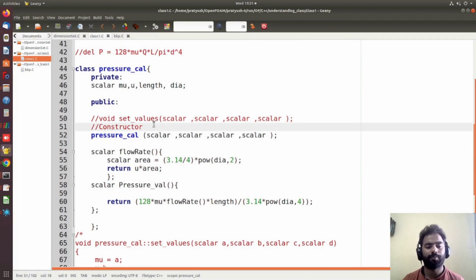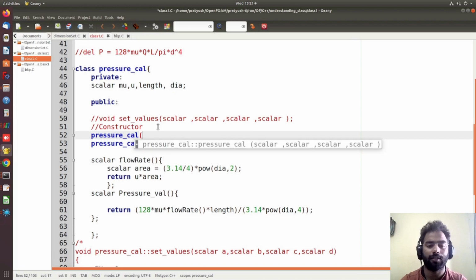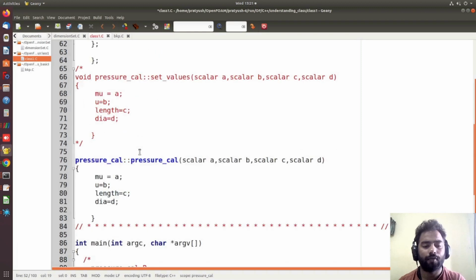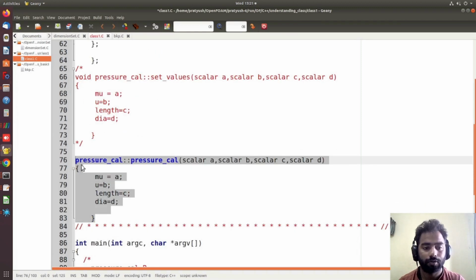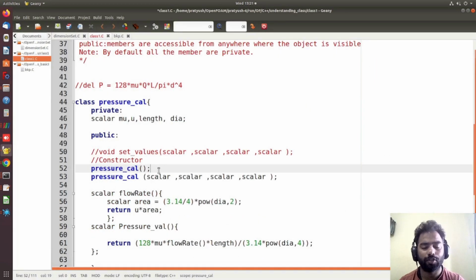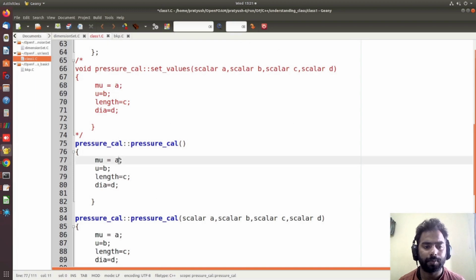Now there is another concept of the constructor overloading, similar to the concept of the function overloading. Sometimes what happens that user doesn't specify the value of the different variable. So by default we can give some values. This is the null constructor we are getting. So sometimes user doesn't specify the value from its side, so we can create one constructor and we can specify some values from our side.